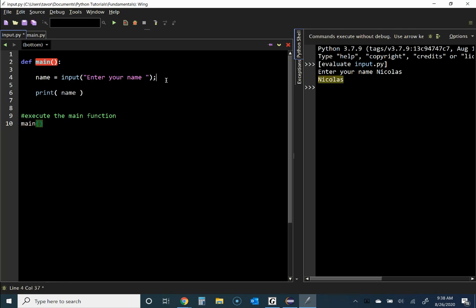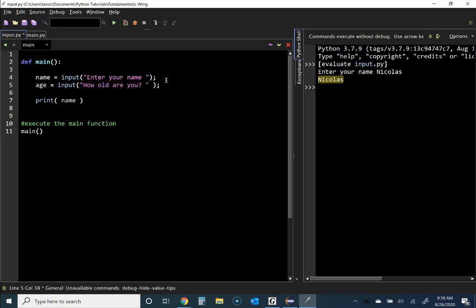Now you can then ask quite a few things. We can say, how old are you? So we can say age is equal to input, and then how old are you with a question mark. I'll put a space there as well. And we can print name, followed by, we place a comma, the string is, and then I'll terminate my string by putting another set of quotes, comma, age, and then comma, and then I'll put another string that says years old.